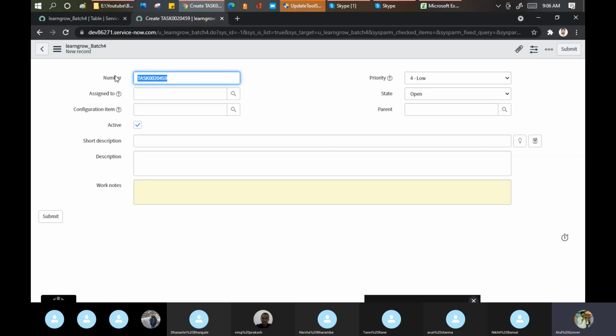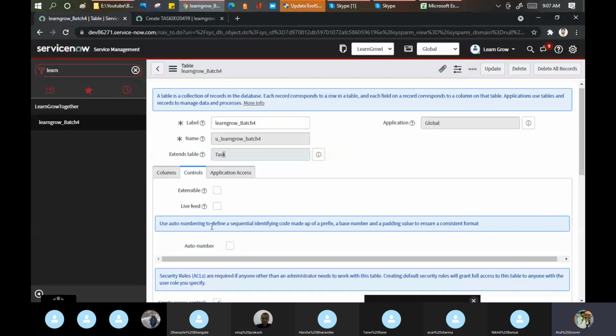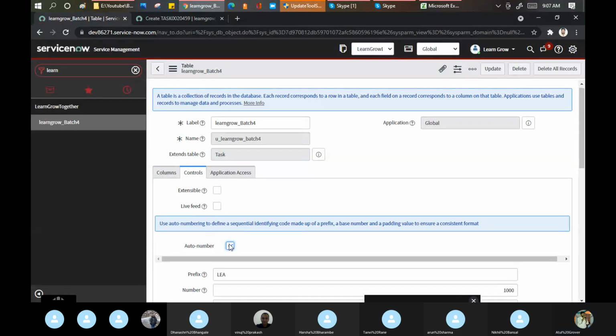3ASK0020459. Right, agree till this point. Where is this number coming from? This number is called number maintenance, or auto number generation. How can it be taken care of? Go to the table and click on the auto number.